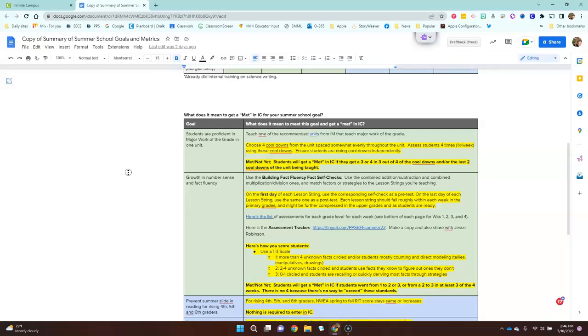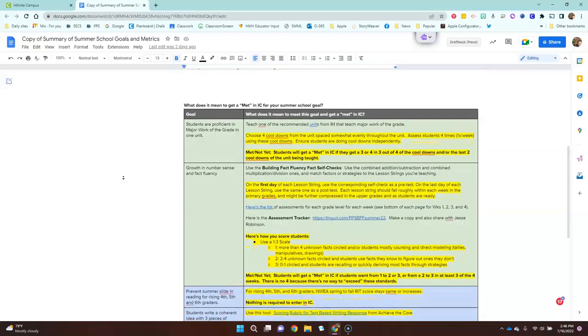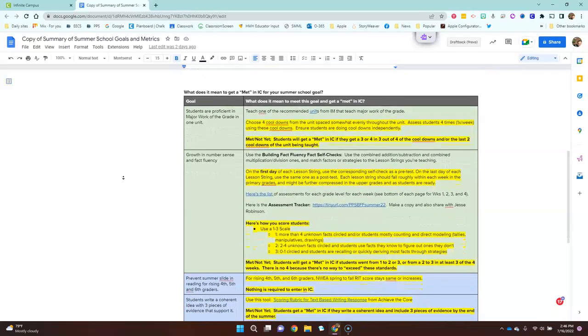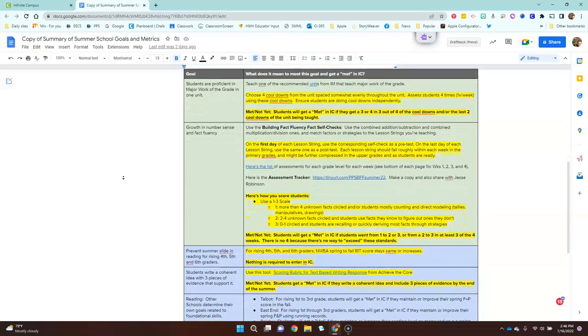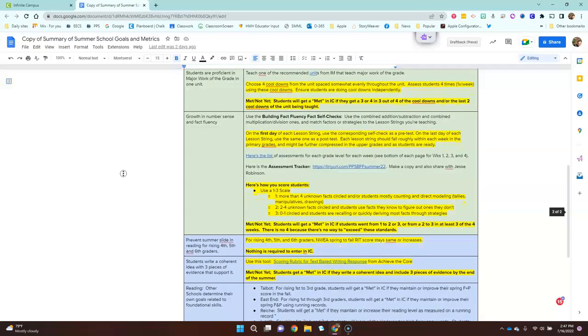Next is the fact fluency and number sense, and you guys had lesson strings for the students, and there was a pre-test and a post-test for each week, I believe. Jesse had sent you a list of the assessments and an assessment tracker to keep track of each assessment that you've given the students. The way you score the students is using a 1 to 3 scale.